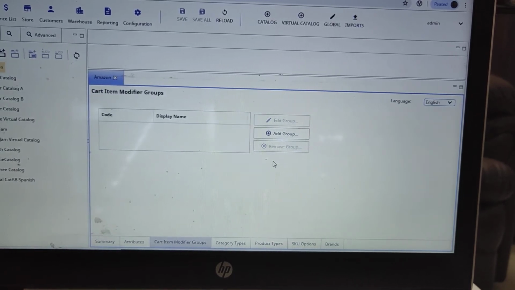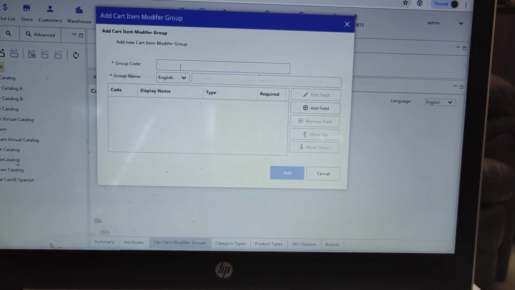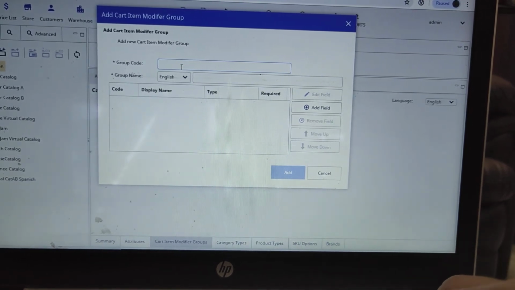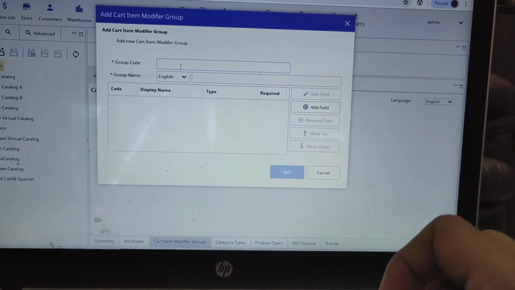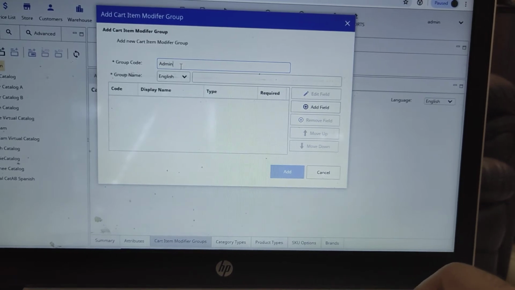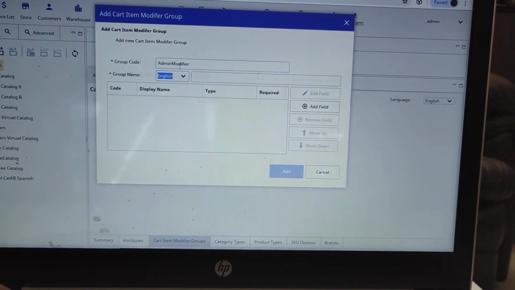modifier group. So you can create any group code for the cart item modifier, meaning who can modify the cart, for those things. Let's call it admin modifier, English only.